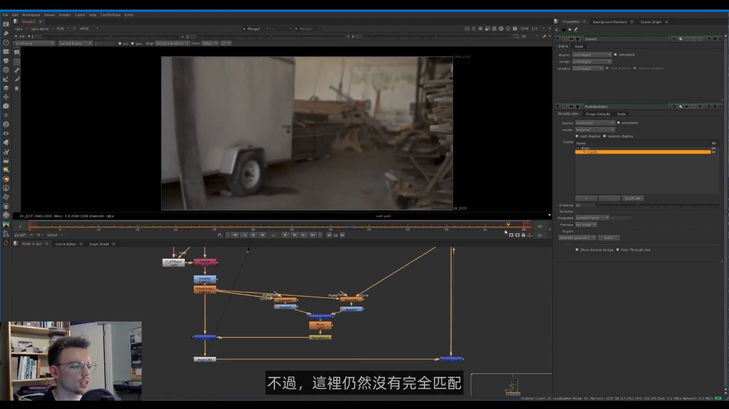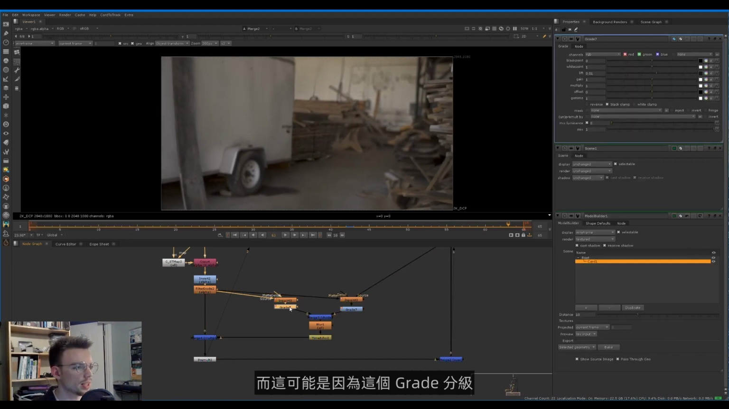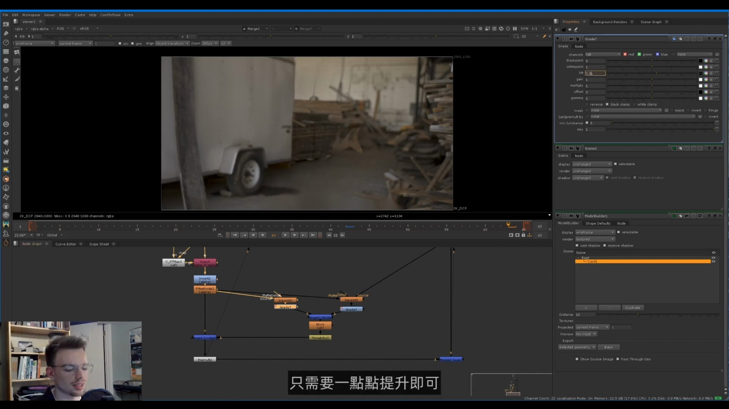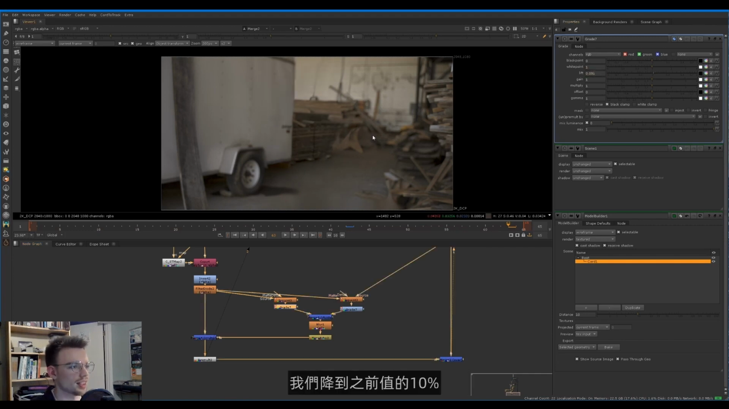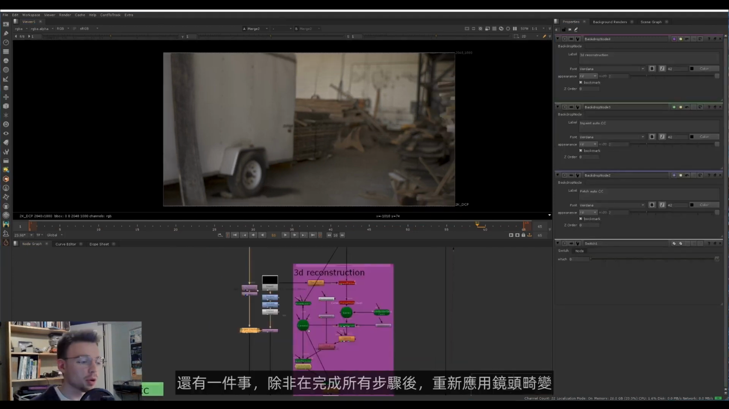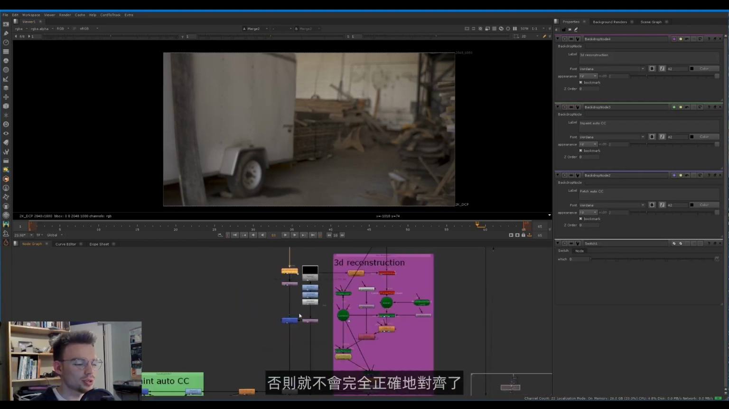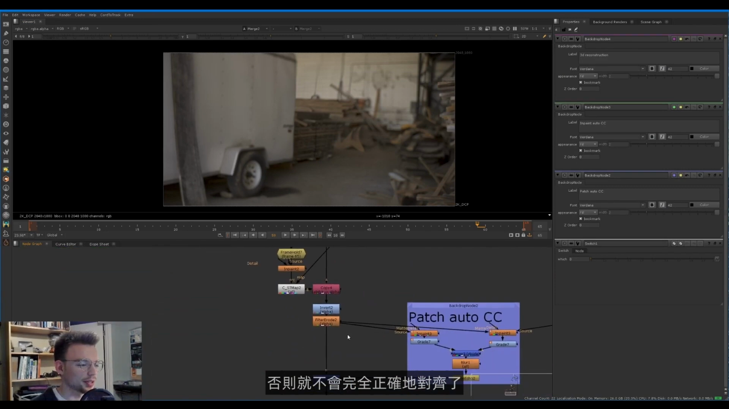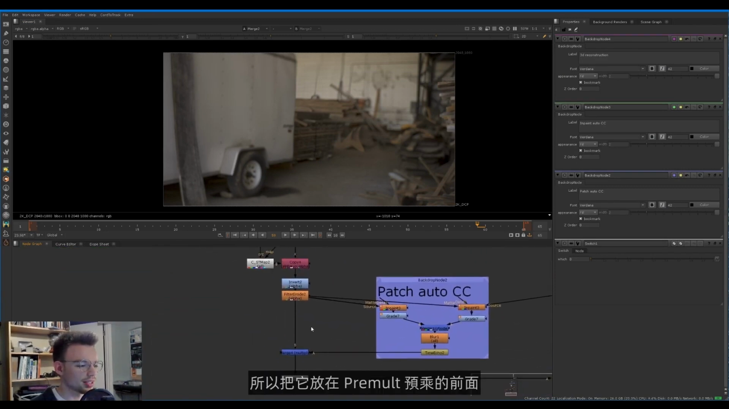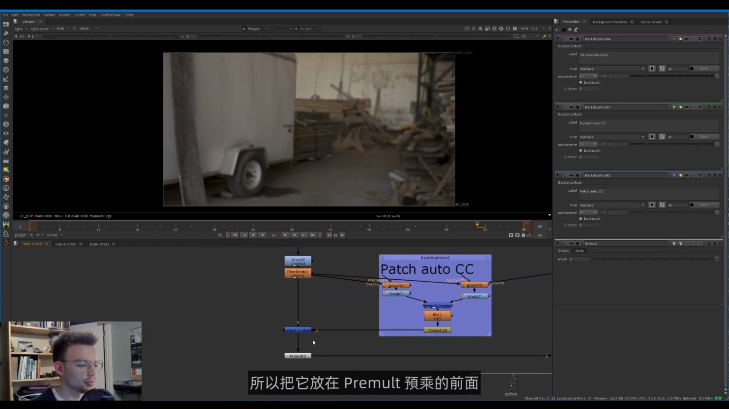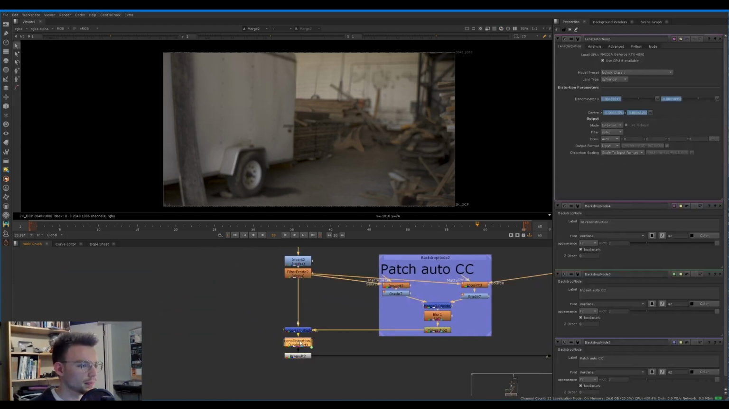We still are getting not quite a full match here, and it might be because of this grade. Yeah, it's because of the grade. Too much strength on the grade. We just need a little bit of lift, going down to like a 1/10 of what it was before. Oh, and one more thing. It will not line up exactly perfectly properly unless we redo the lens distortion after we do all these steps down here. So I'll put it right before our pre-mult here, and I'll set it to redistort. And that will just ever so slightly nudge it back into place.